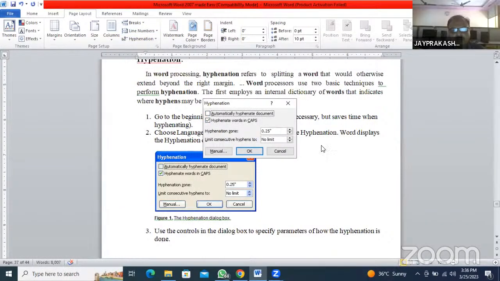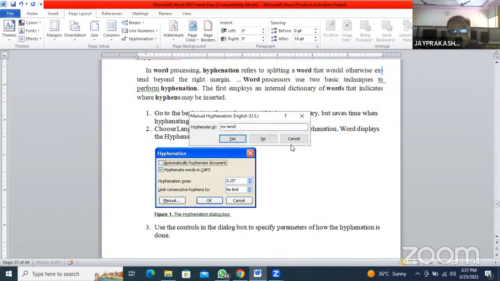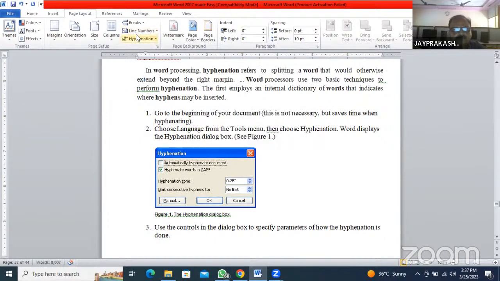These are okay. From where? What it says is, choose Language from the Tools menu. Where is that Tools menu? So none, this time none, automatic, manually. You can manually put the hyphens, or automatic will automatically put the hyphens in your document.